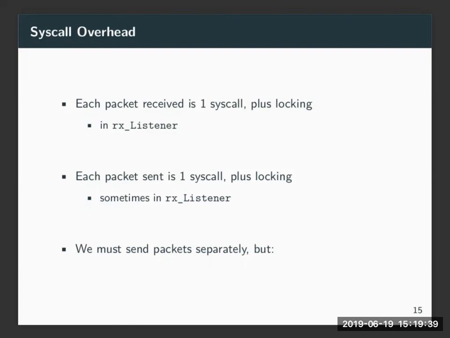Each packet we send is also a syscall, plus some locking. We tend to drop locks when we're sending packets. This also happens in the listener, which may be unintuitive. We don't need to send it in the listener, but we do currently. We're going to talk later about why that's happening.